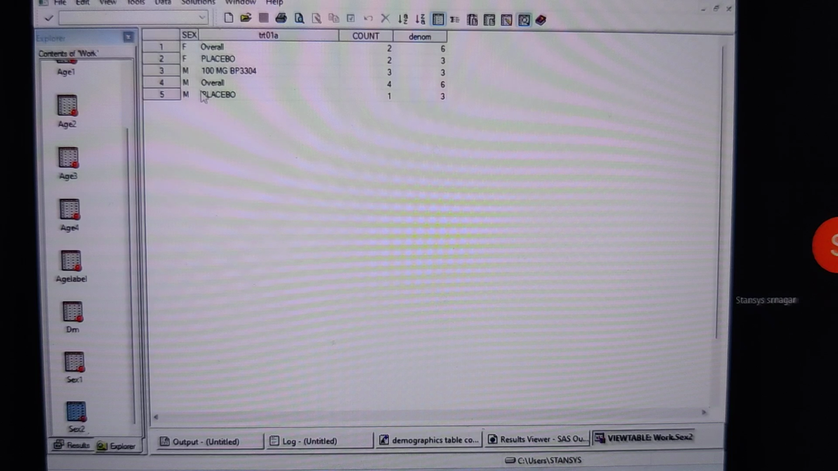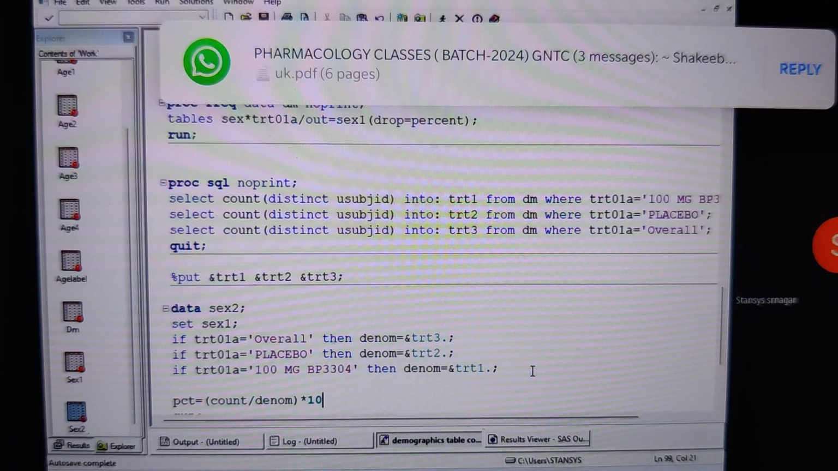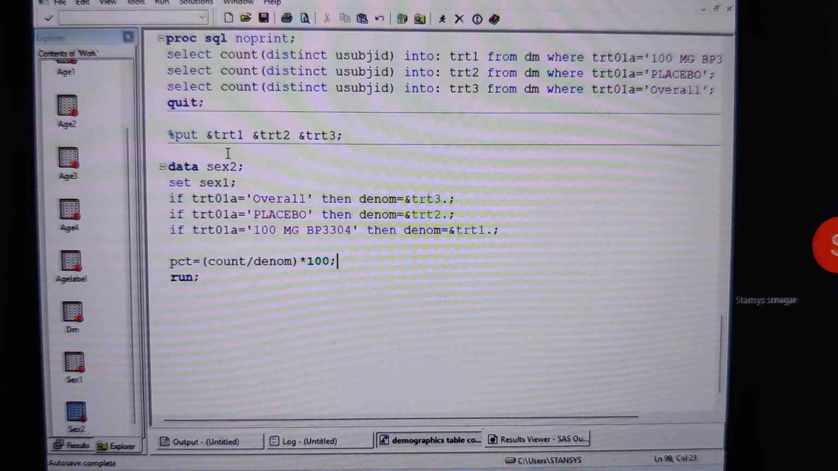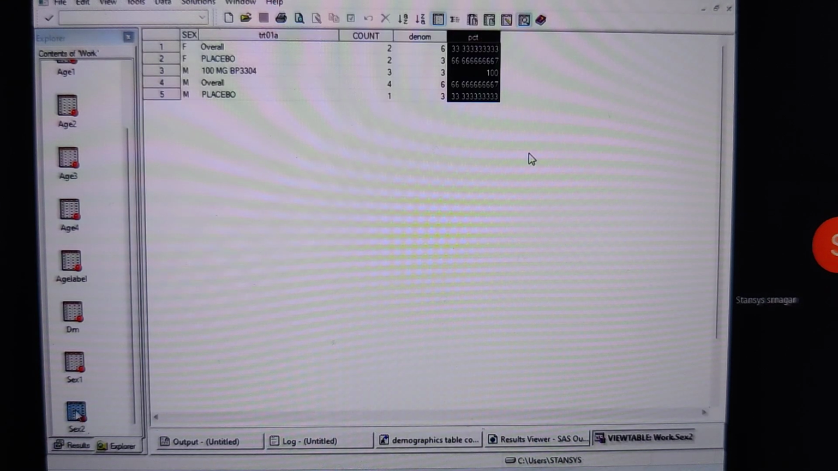Now tell me, if you want to know what is the percentage of females in overall treatment, what should I do? I should say 2 divided by 6 into 100. So tell me how we can do that. Now I want to calculate the percentage. So percent, I'll make it PCT, is equal to count divided by denom into 100. Now we are going to have a new variable called PCT. In PCT, I have percentage.